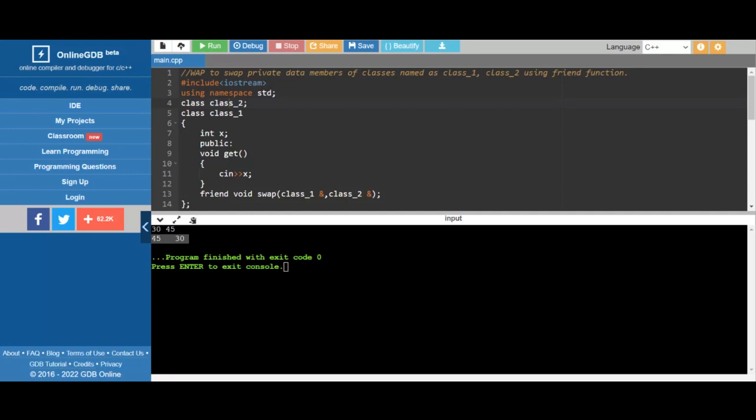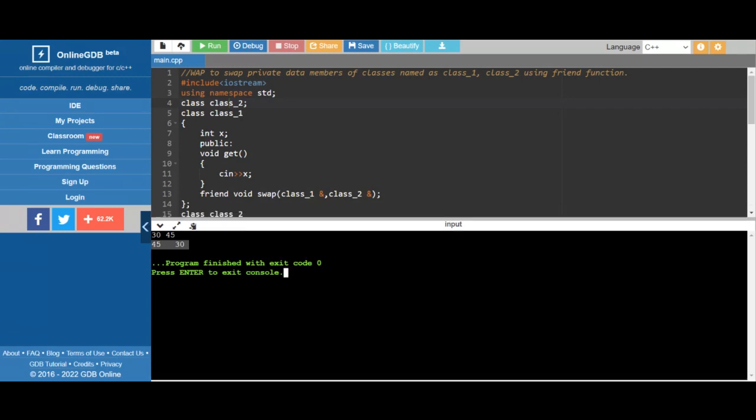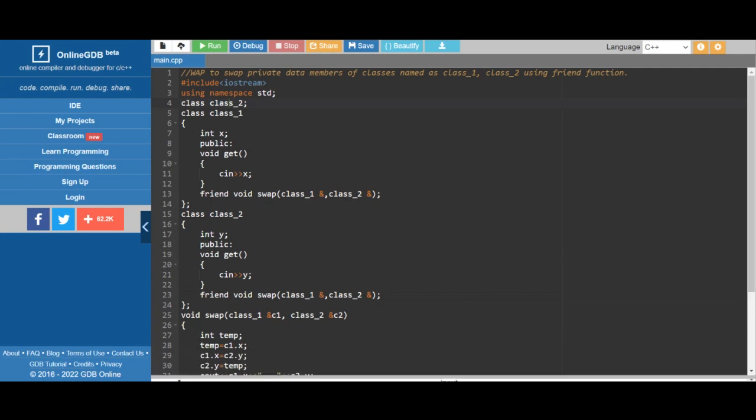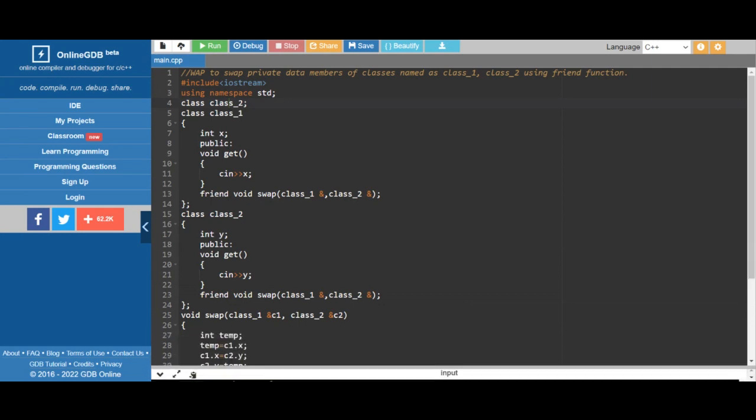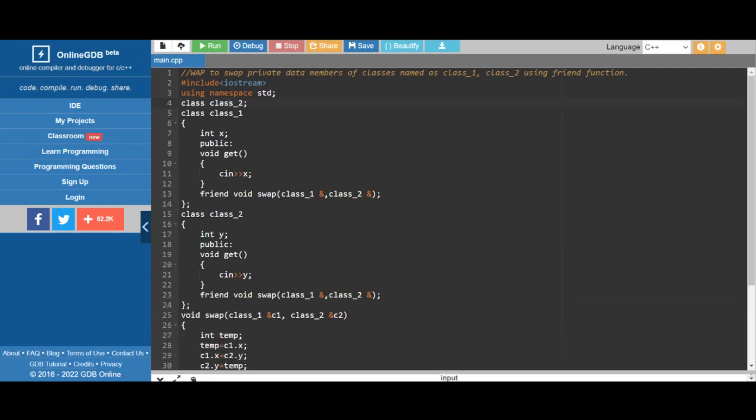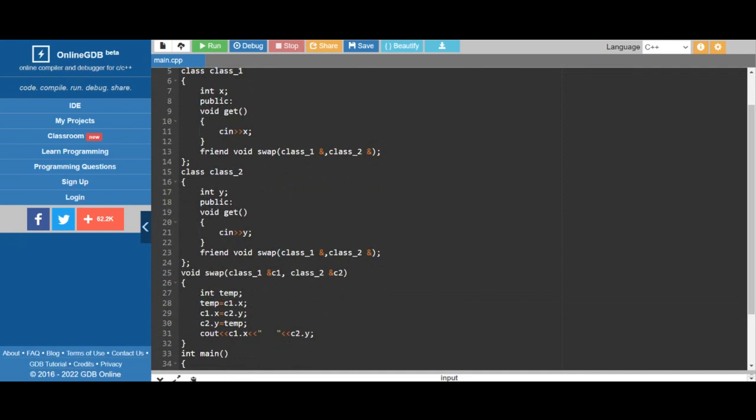And what else did we cover in friend functions? Have we discussed friend class also? We have covered all of it: friend class and member function as a friend, all those things we have covered, right?